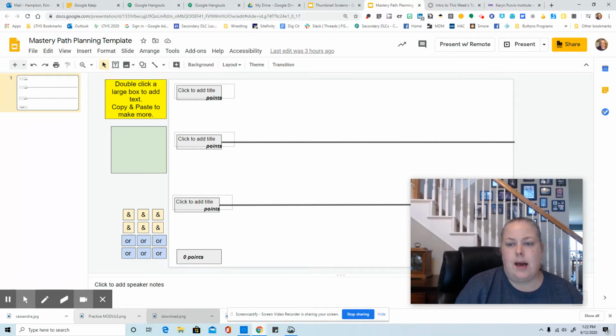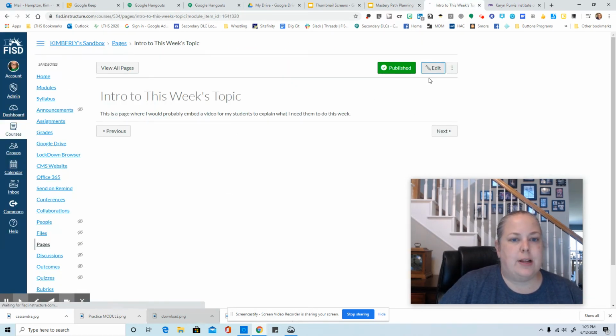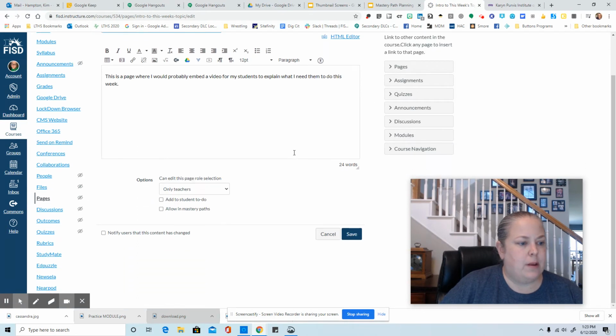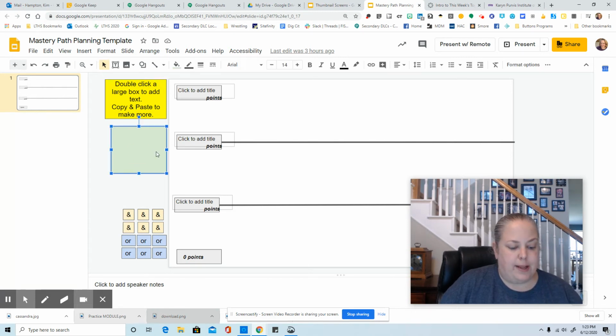Let's see, what else? When you are looking at these things, discussions, quizzes, and assignments can all be added to mastery paths automatically. Pages can be added too. They just take a little extra setup. So let me show you an example. Here is a page, and if I go to edit that page, at the bottom it says allow in mastery paths. You have to click that box in order for it to be an option. Okay, so just FYI.